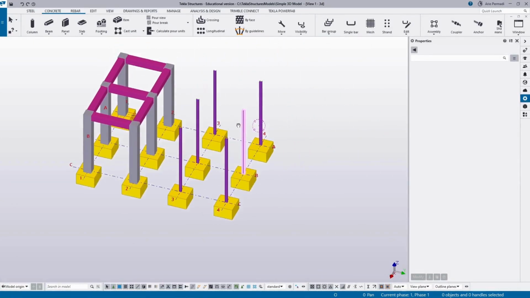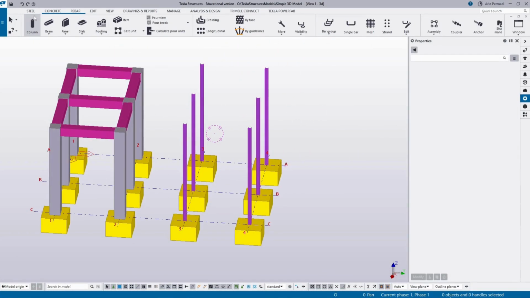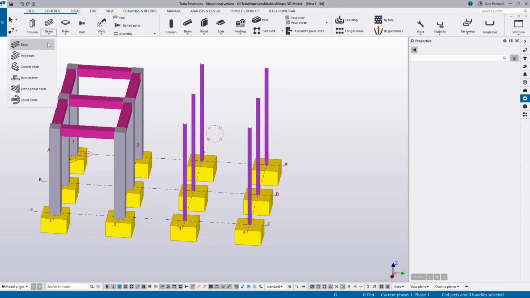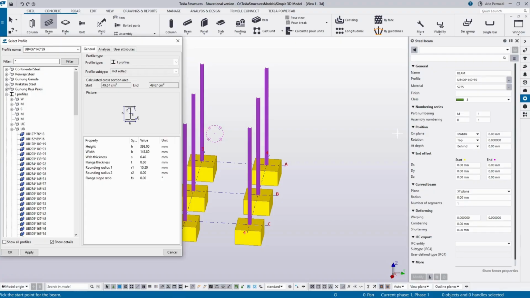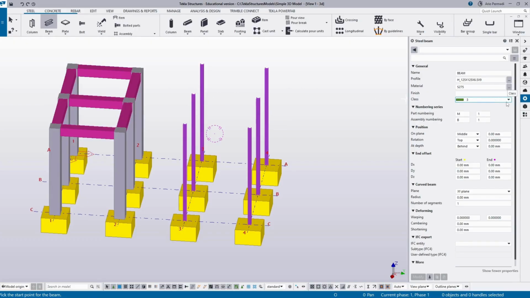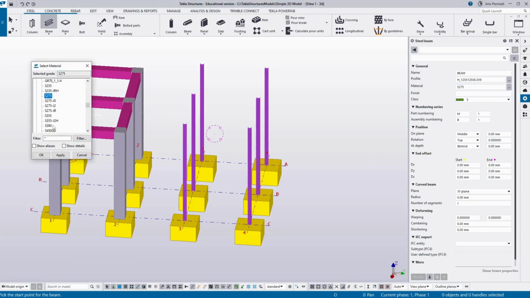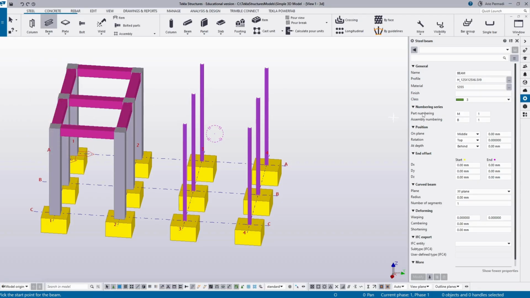Now I will add the steel beam. Go to the steel, choose the beam, and don't forget to click Shift and your left mouse to open the properties tab. After that, you can adjust the profile. I will use the H-profile from Krakatau Steel again, the 125 here. For the material, I will use the same, 355. For the class, I will just choose number 3.